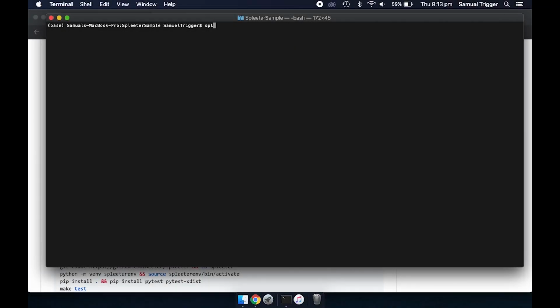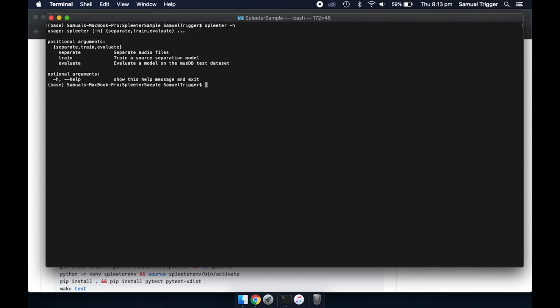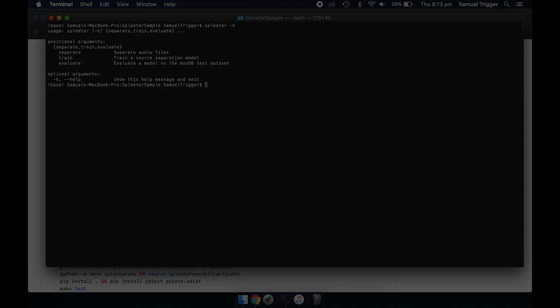Step 7. Now Spleeter should be installed. We can confirm this by typing this command into terminal. It should display the help text for Spleeter. If you get this far, then Spleeter is now installed. Congratulations. Now I will show you how to process a song.